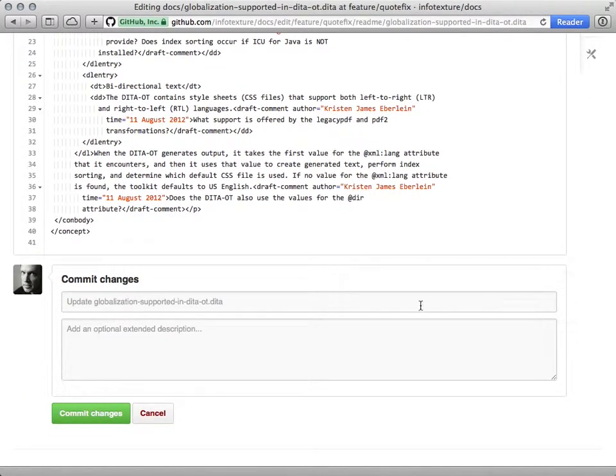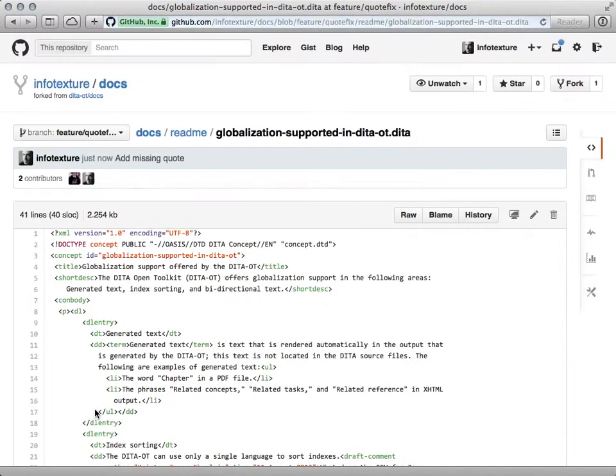Scroll down to the bottom of the page, and GitHub provides an opportunity for us to enter a message about the changes that we've made. So I'm going to say that I added a missing quote here, and then go to this little green button down at the bottom that says commit changes, and my changes to this file will be saved to GitHub. So this is being saved in my copy of the repository. It's not live, it's not in the official DITA-Open Toolkit documentation yet. It's just in my copy.